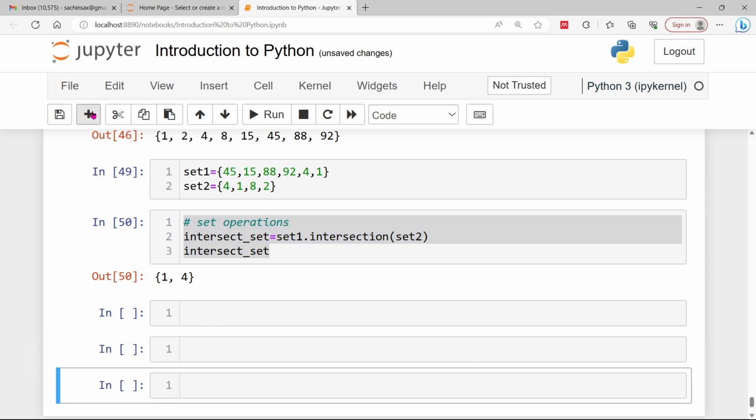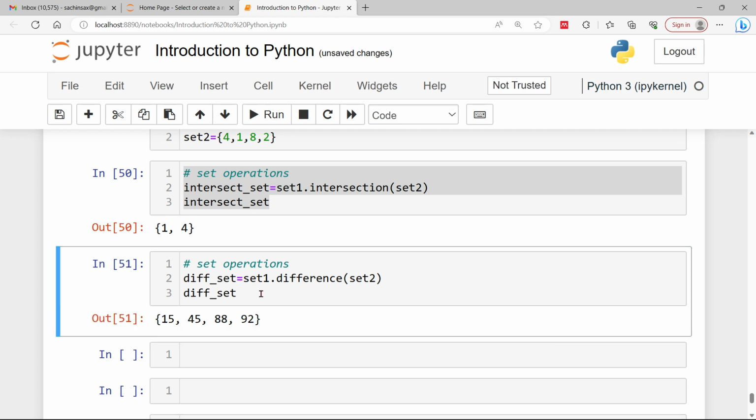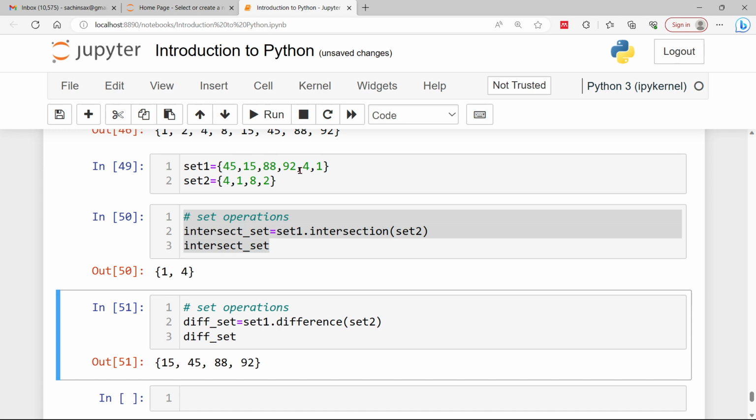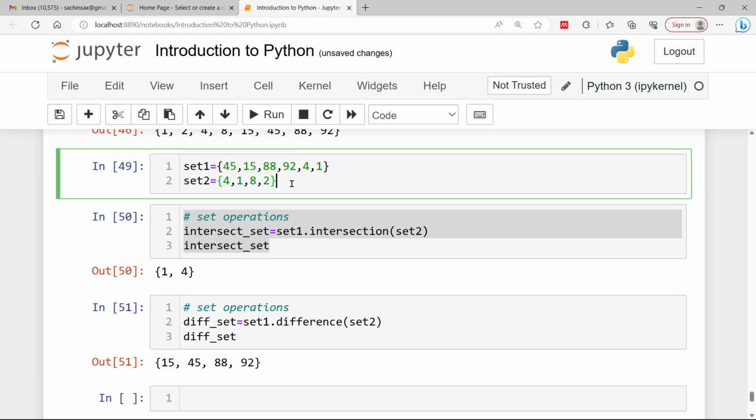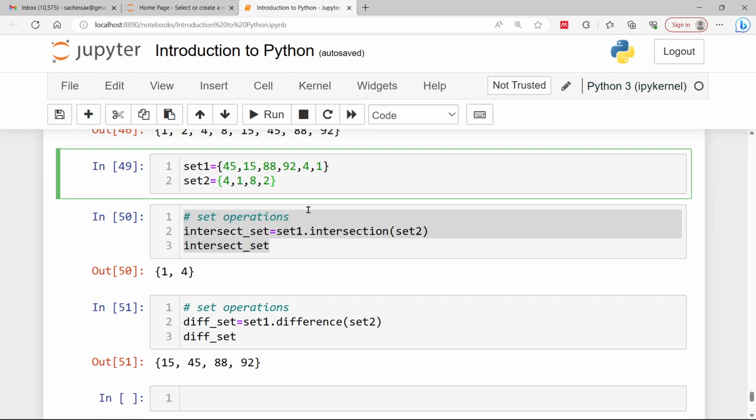Can I find some other instructions here inside the set? Yes, this set operation is called difference. So let me give this difference value, and this difference is set 1 and set 2. So let me give this difference. Can you see? This 45, 15, 88 is taken from the set 1, but this 4 and 1 common portion from the set 2 is deducted or reduced from set 1. This is the set 1 over set 2 difference.